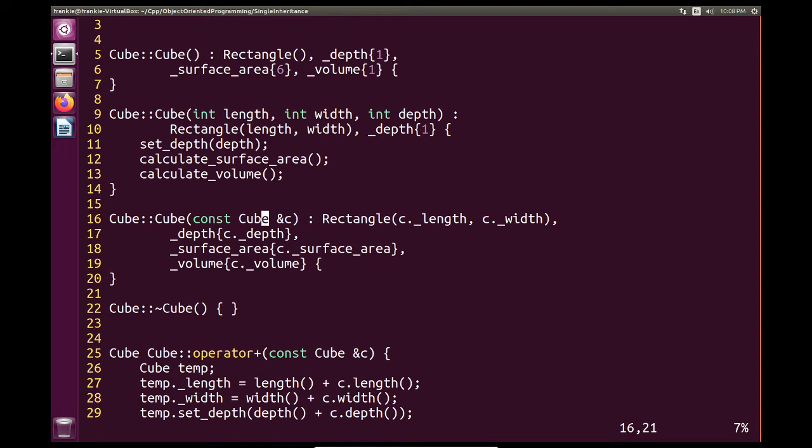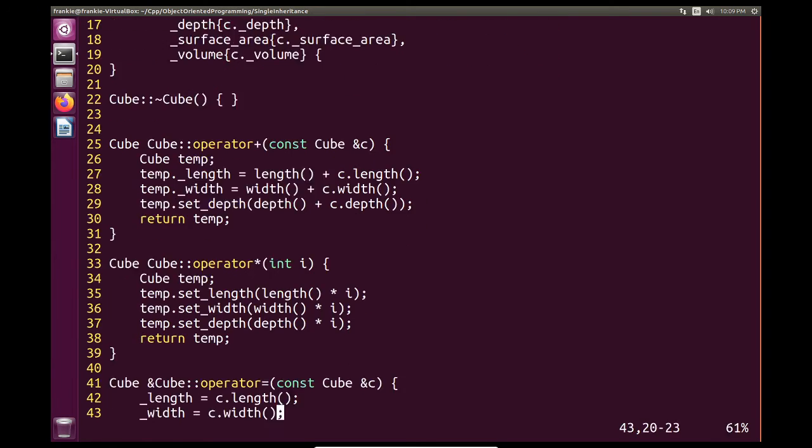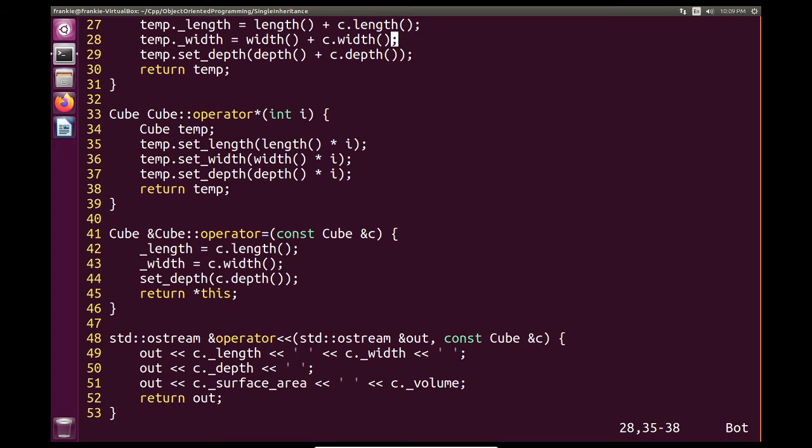I can call the constructor here, and I initialize all my attributes with the data here. I can let rectangle do its own work with length and width by calling its constructor, and I'm pretty much making rectangle do as much work as it can with length and width, so that I only need to worry about depth, surface area, and volume. And we can actually leave the destructor untouched, and I can leave all this stuff untouched and we'll be fine with the operators here, so there is no problem with that.